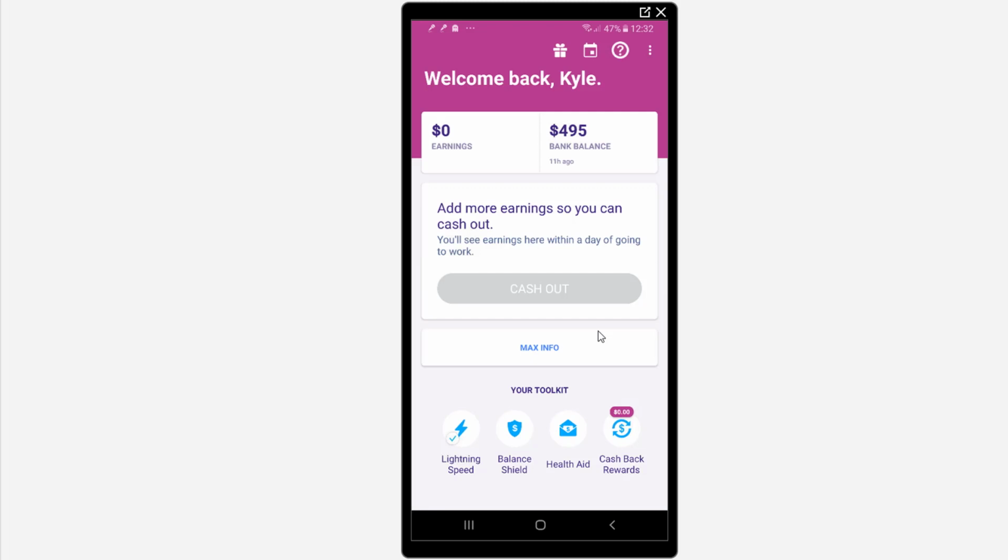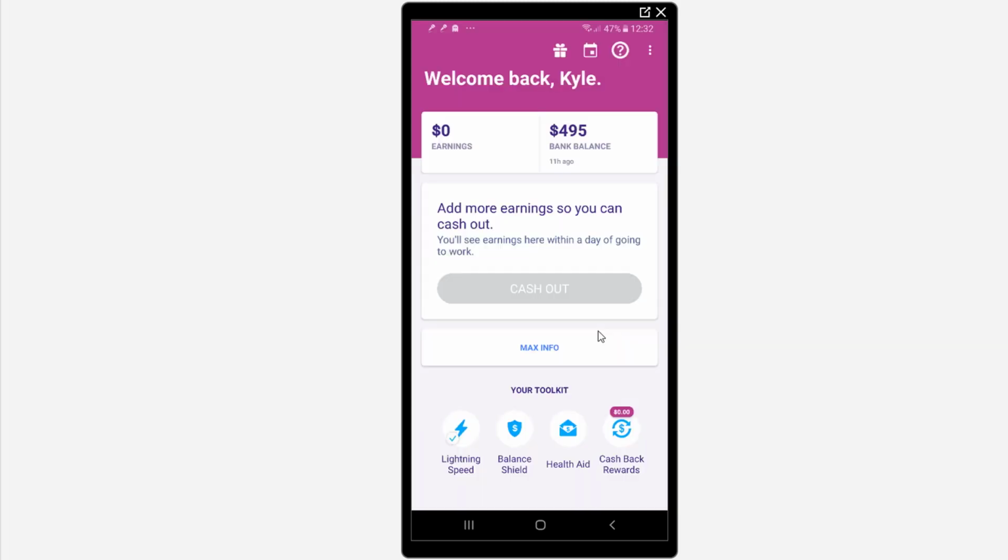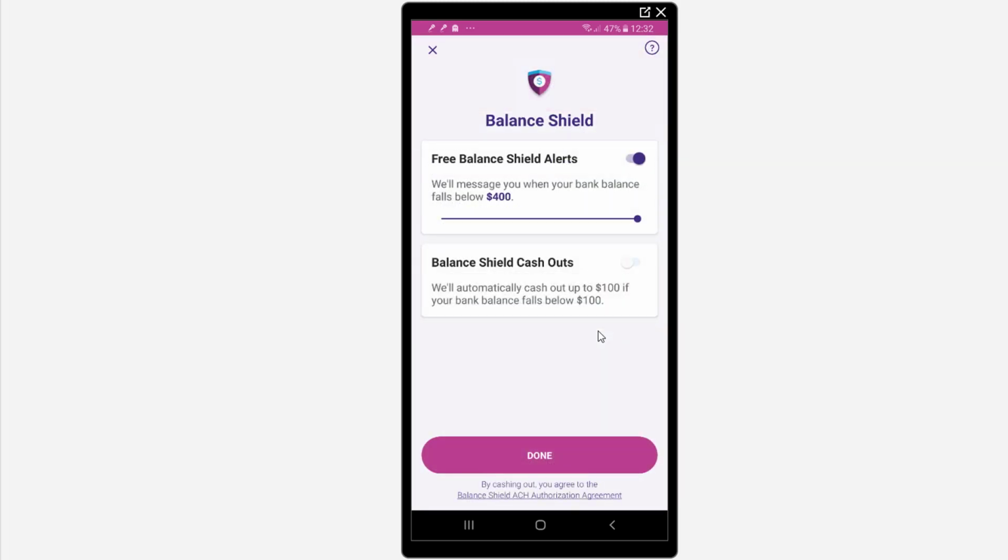But the other thing that's really nice is, if you have it linked properly, then you'll see your bank balance in there, which is really nice. And so that's actually something that can be to your benefit, because not only does it give you the bank balance, but you can also have it set for alerts. You can have it alert you when your balance gets below a certain amount. You have the lightning speed function here as well. So you can link a debit card and get money instantly from the lightning speed function. You have your balance shield. The balance shield is where you can tell the app to notify you when your balance is below a certain amount. So that's definitely very useful.